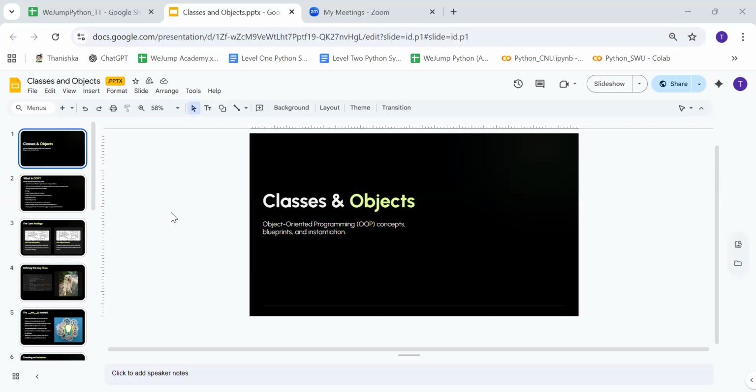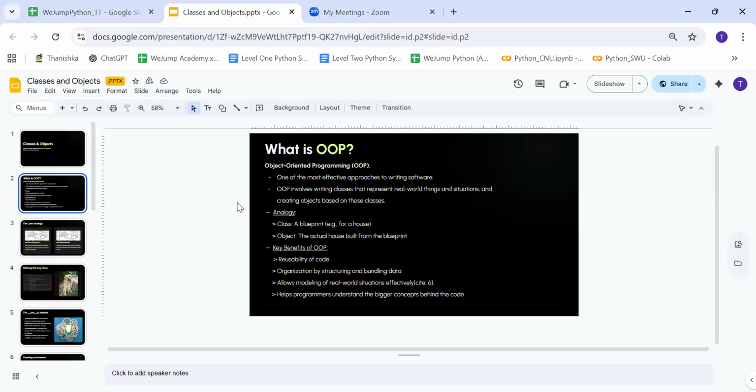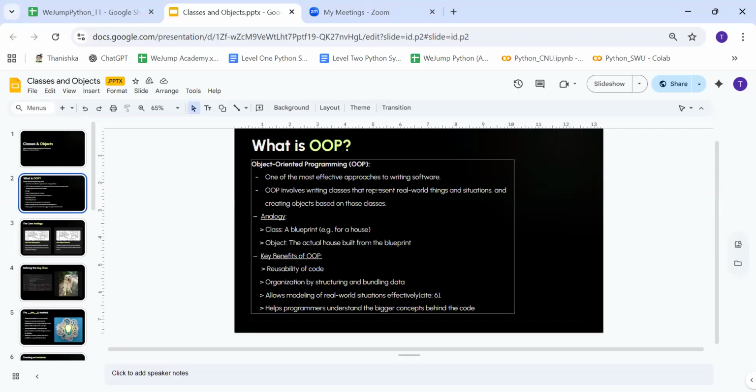To what these are. Object oriented programming, I've already explained to you in detail. It's one of the most effective ways to write software. OOP involves writing classes that represent real world things and situations, and creating objects based on those classes.